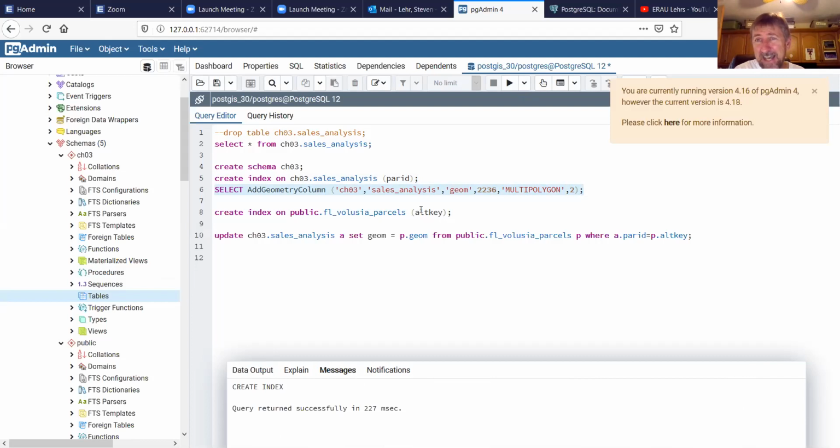Now we're going to add that geometry column to the sales analysis, because over in the Postgres side, we did not have spatial stuff. Then we added PostGIS, which gave us spatial. And now that we have spatial, I need to add this column. So I need to use one of the PostGIS functions to add a geometry column. Where are we adding a geometry column to? The chapter 3 schema, sales analysis table.